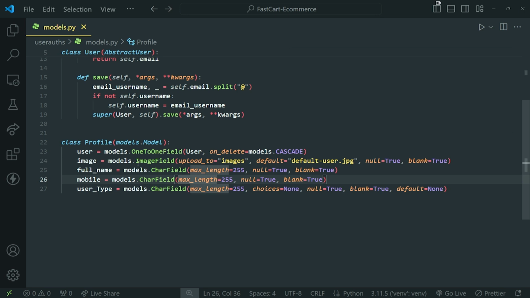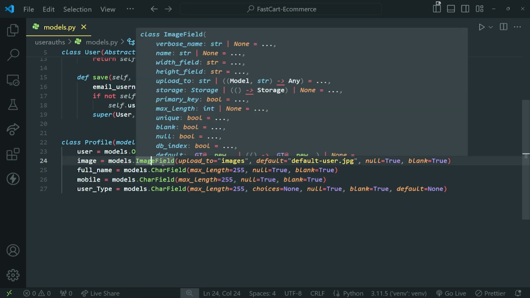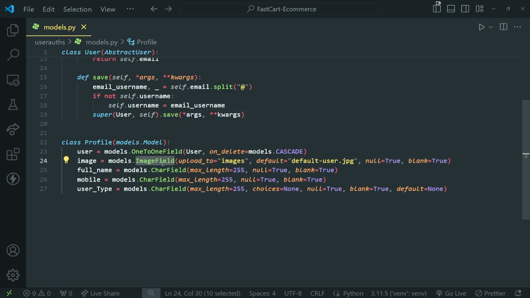So let me explain. Now, this image over here uses an image field, which means that we are trying to work with an image. Okay. Now, this one over here uses a character field, which I have explained. Null true, blank true means that this full name can be empty and our application should not break. Mobile over here is self-explanatory, same as this one, but the field name is called mobile.